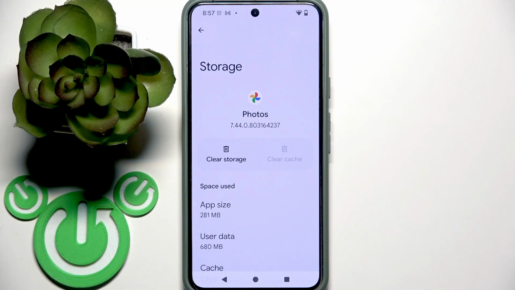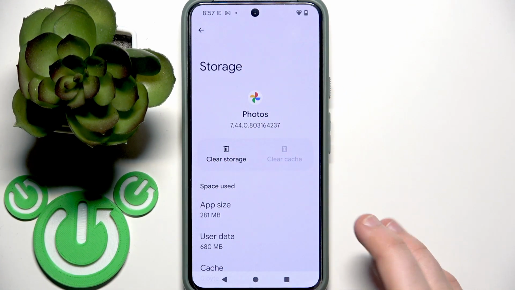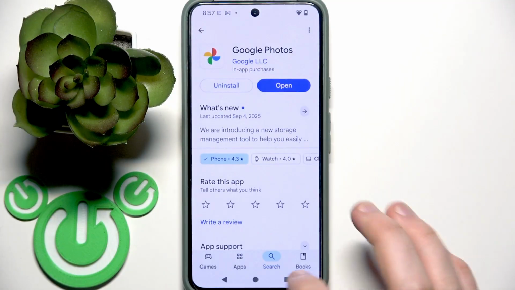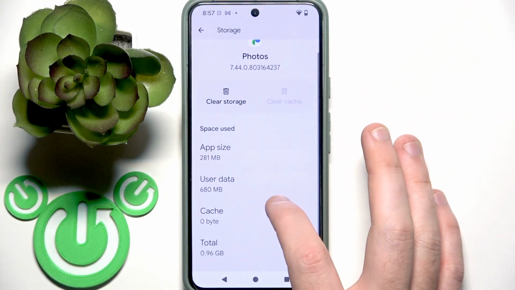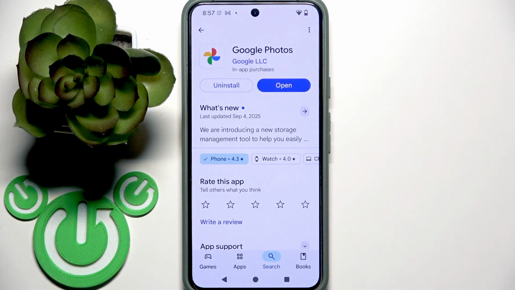And if it didn't help you, I recommend reinstalling the application. On some Android phones, like on mine, Pixel 8, I cannot remove this application, but I can turn it off and remove the latest update. So just click Clear Storage right here, or in the Play Store click Uninstall. After that return to the Play Store and click Update to update your application to the latest version.